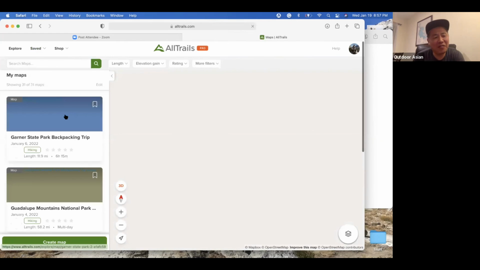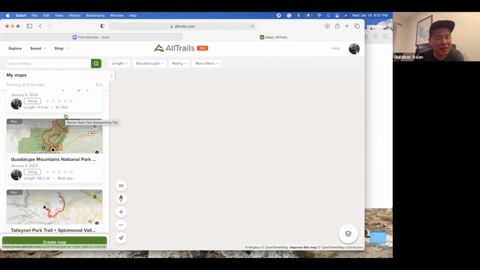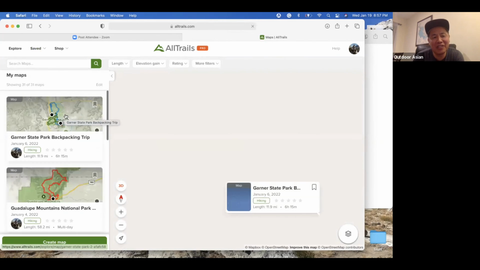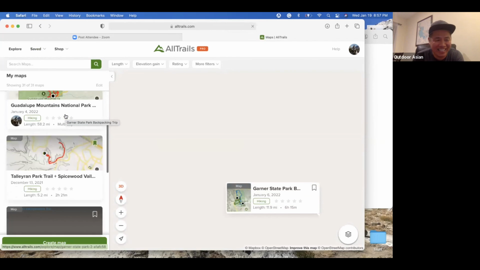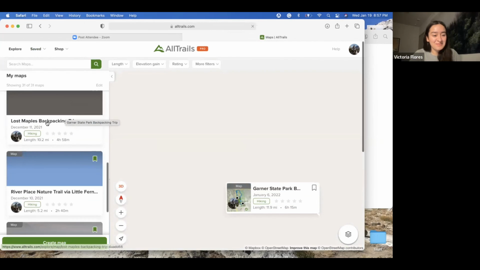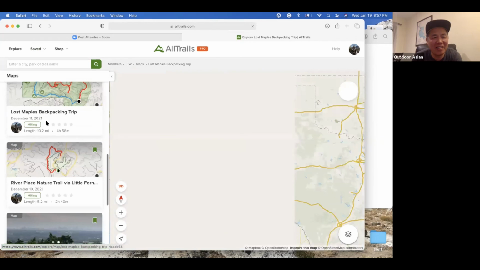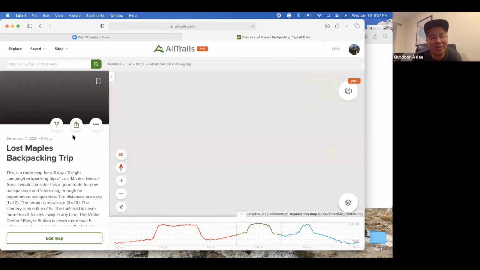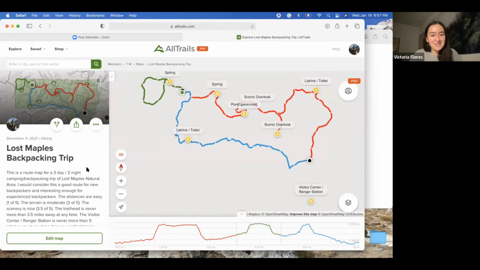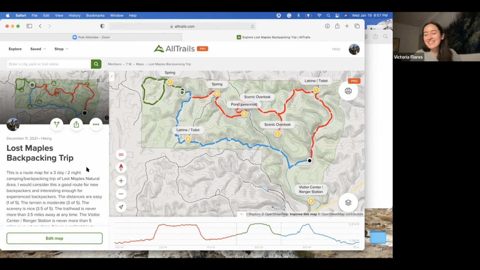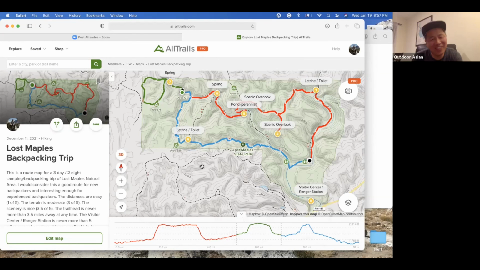So a few, I don't know, maybe a month ago or something like that. These are all my trails. These are ones that I map myself. I like to do this. But look at this. We have a Lost Maples backpacking trip. Oh, sweet. It looks very similar. Oh, this is so cool.